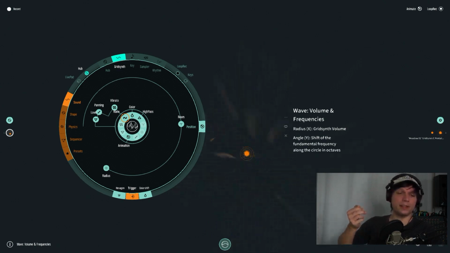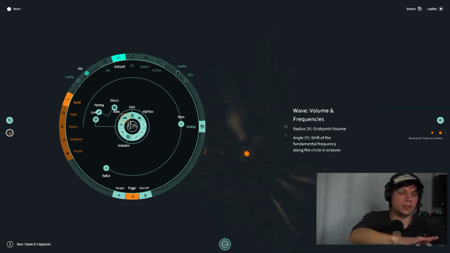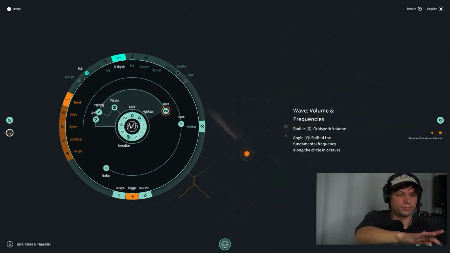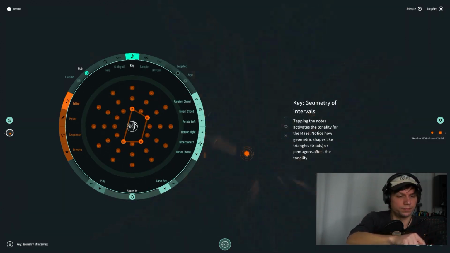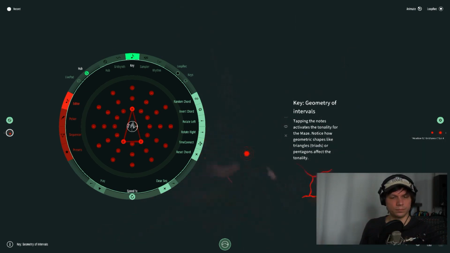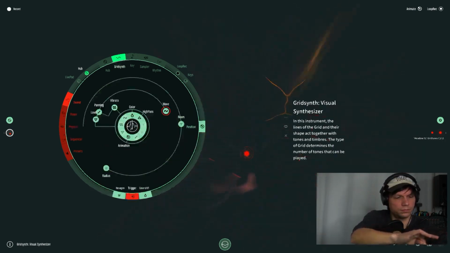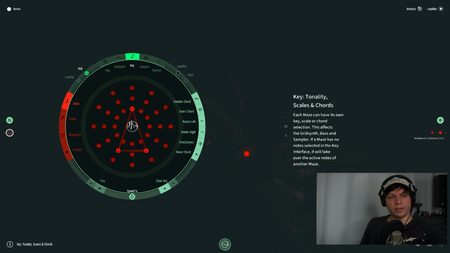And like I already said, it's really closely connected to the key interface. So let's turn on the sequence again, and I will now change the key. What you heard is the notes which the Gridsynth gets from the key interface.